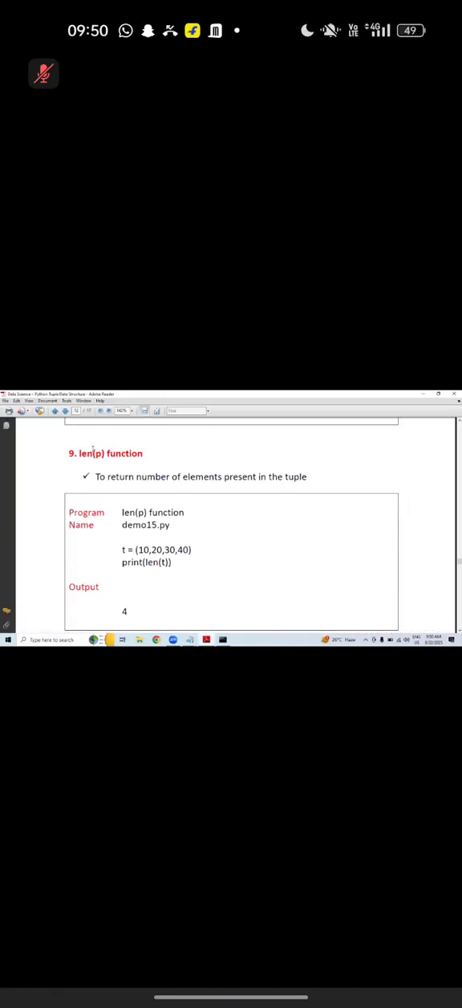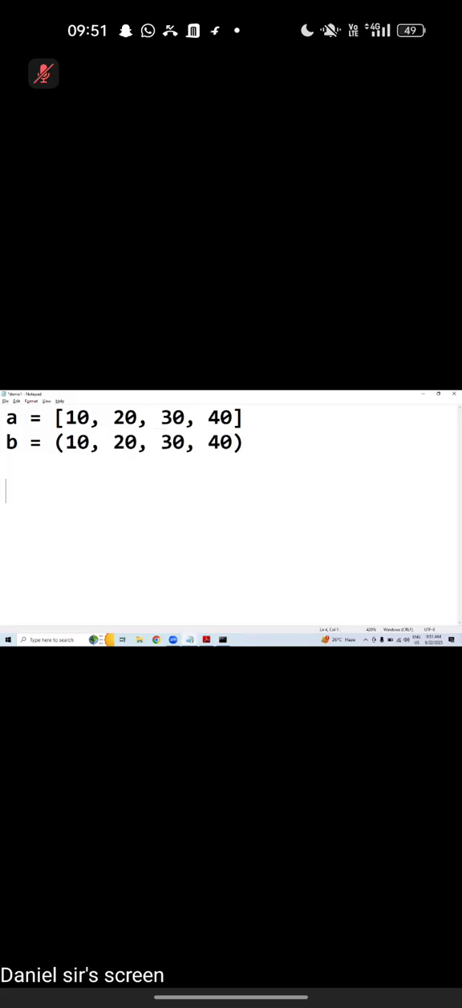Length function. What function, sir? Length function. Same story like a list. A equals, let me create 10, 20, 30, 40, and B equals, I'm creating a tuple, 10, 20, 30, 40. Now let me check the length of A. The next one, length of B.